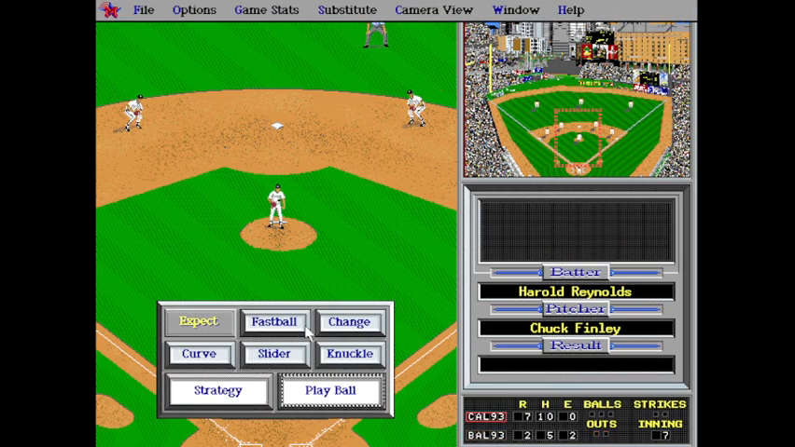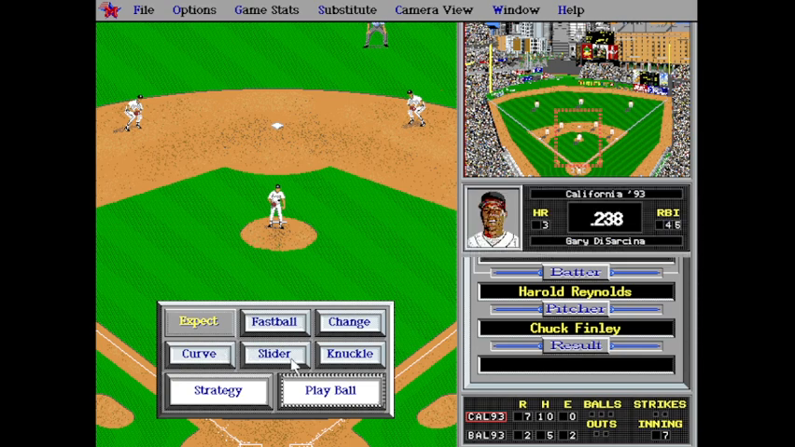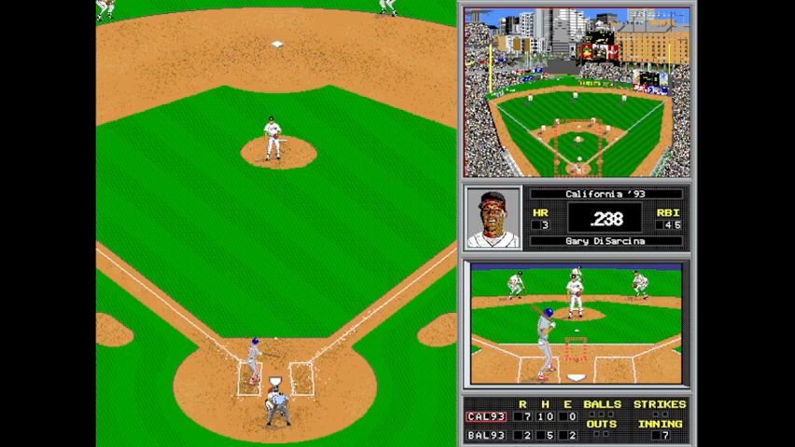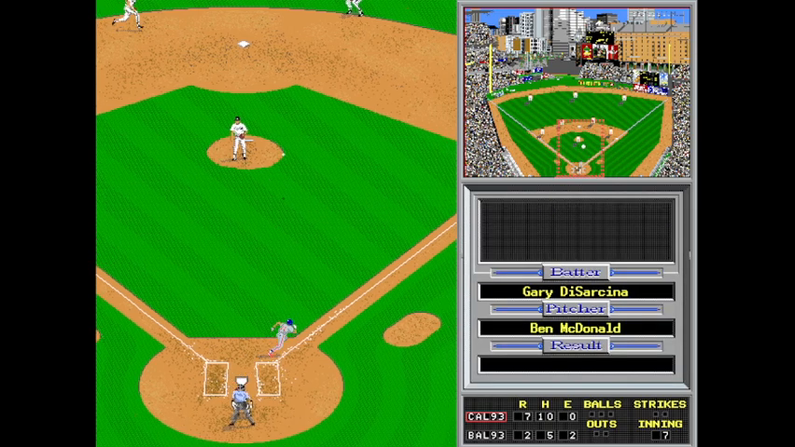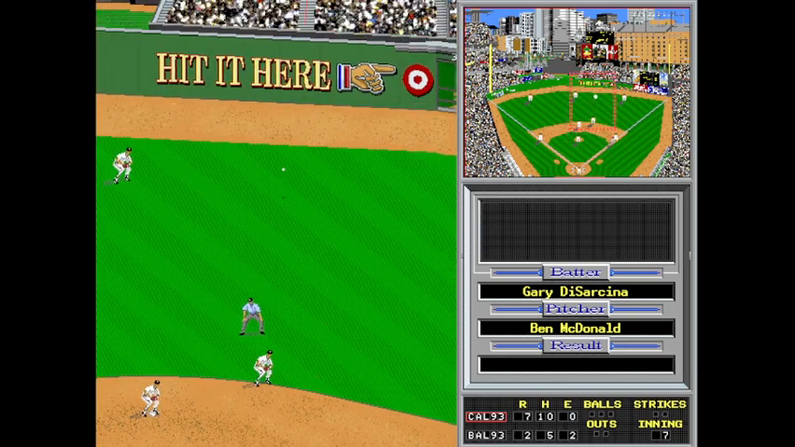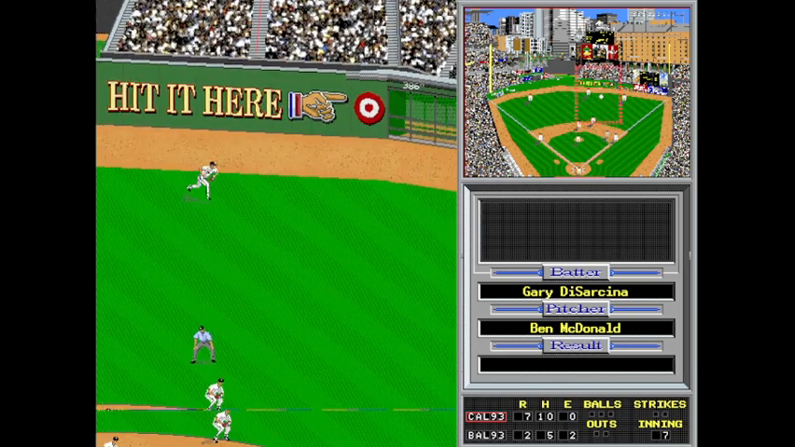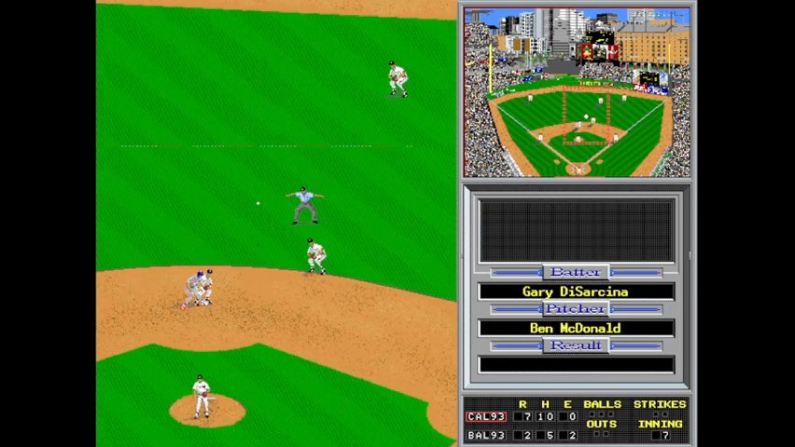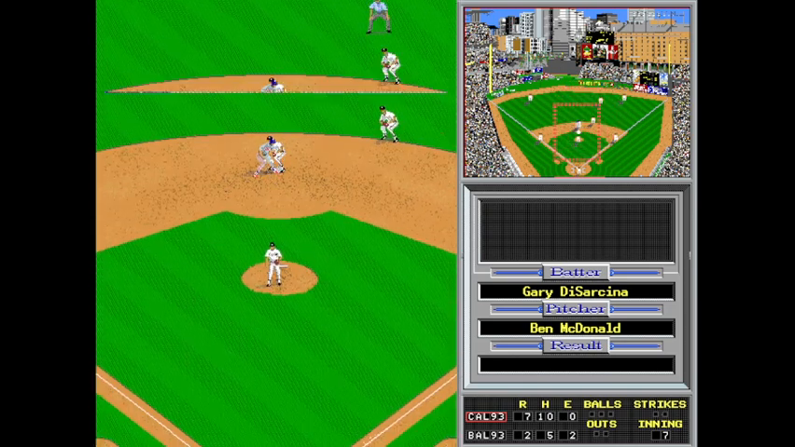A couple of former ball players turned announcers in this one. Just off the top of my head. Gary DiSarcina. Here's the pitch. That's up the middle. That is over the second baseman's head. That's off the hit it here sign. Center fielder grabs it, and that's a double for DiSarcina.